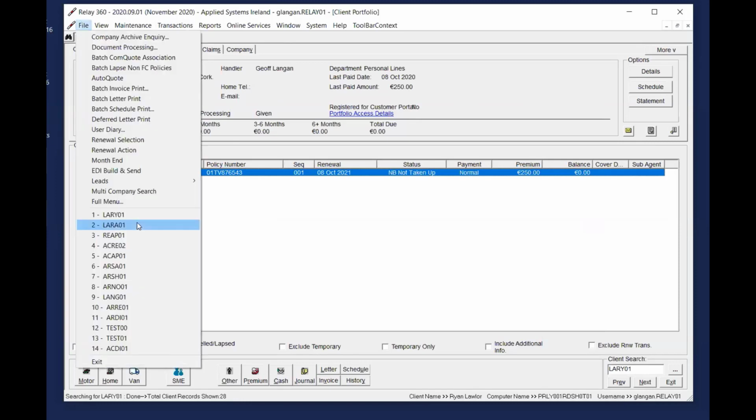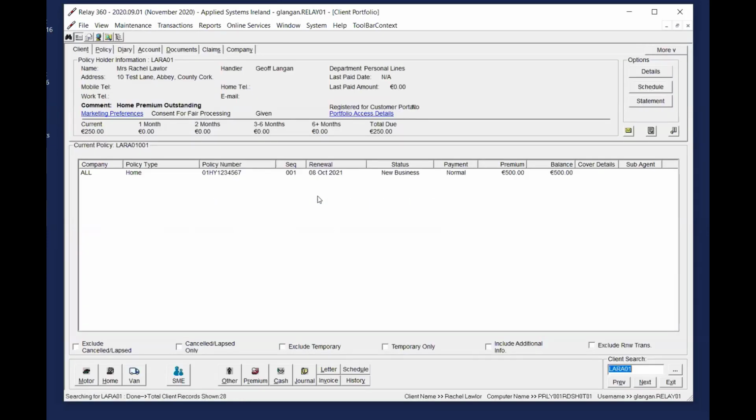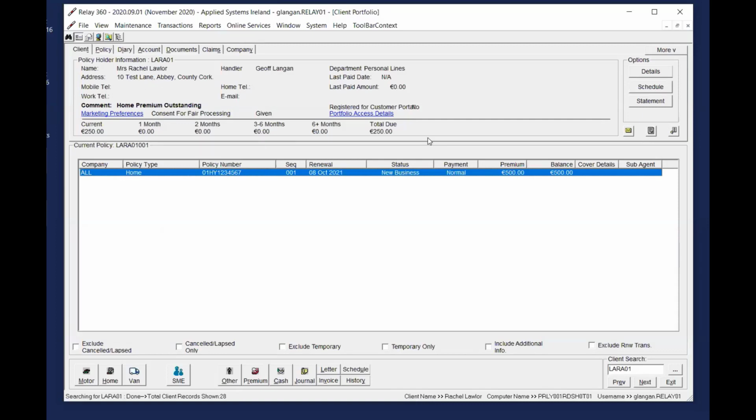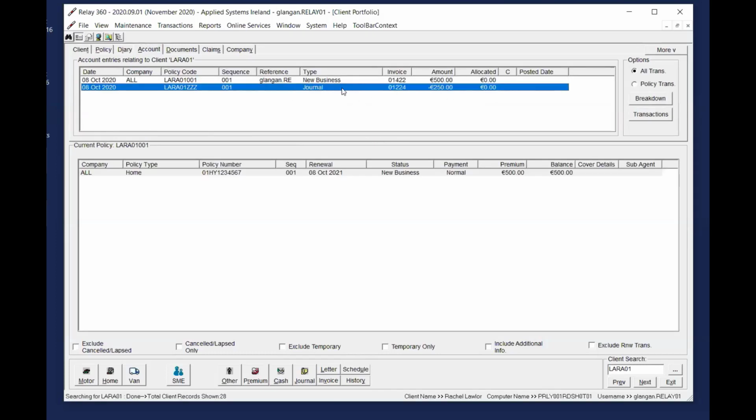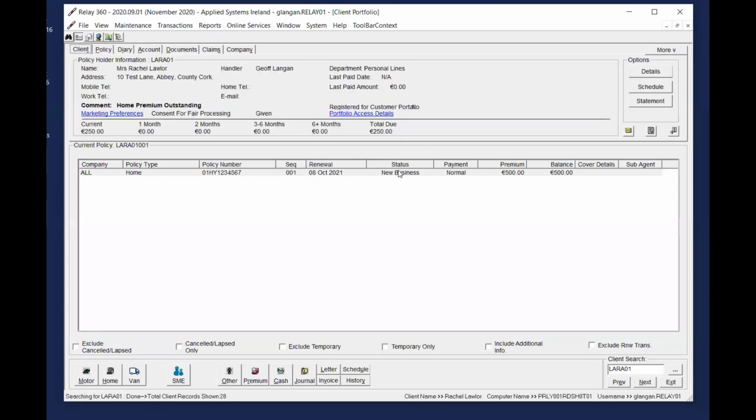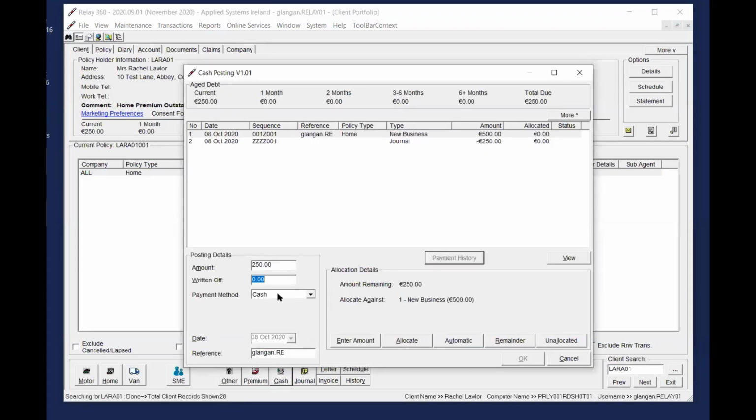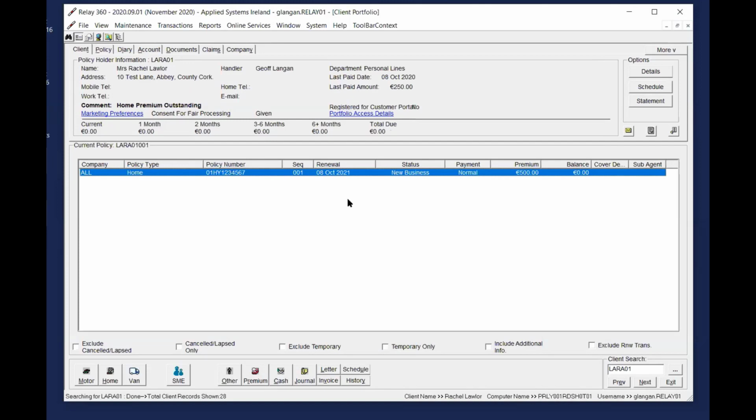Now, if I pop over to Rachel's account, I should see the credit. So this is Rachel's account, and the debit of 500 is now 250, and that's because if I look at the accounts tab, I can see the journal of 250 has been transferred over, and that's why the debit is down. So to finish now, accounts wise, we just need to go to cash, and then she just needs to pay the balance of 250 by whatever method she's paying. So I'll just pick bank transfer. At this stage, I click automatic, and it cleans it all up, and okay. So that's basically how you can do a client journal transfer.